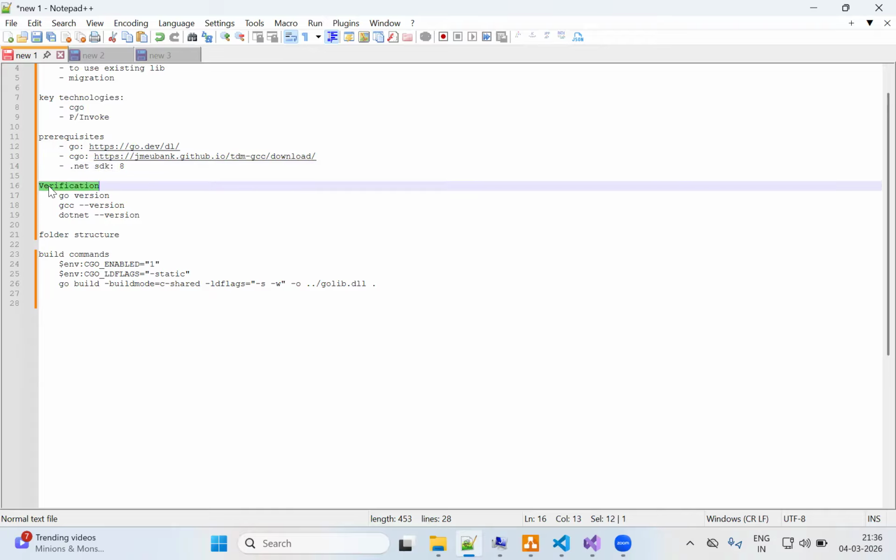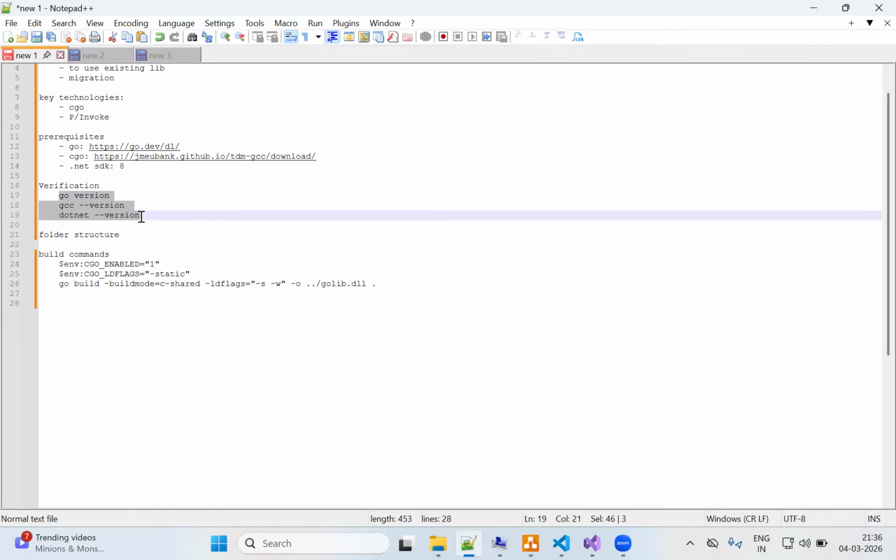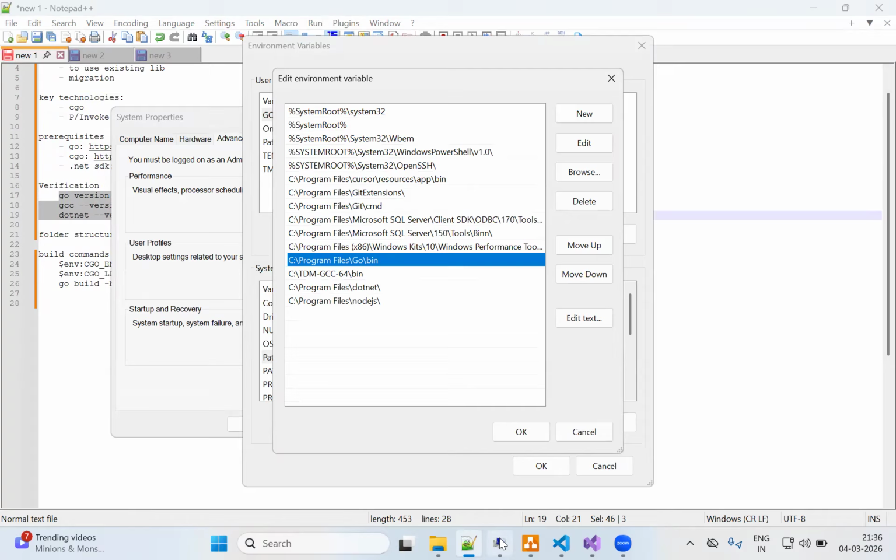Once the setup is complete, please verify the installation by running these commands. If any of these commands throws a not found error, then please fix the issue before continuing with the video. One more thing, this is very, very important. Once setup is done, please make sure all installed tools are added to your system's PATH environment variable.